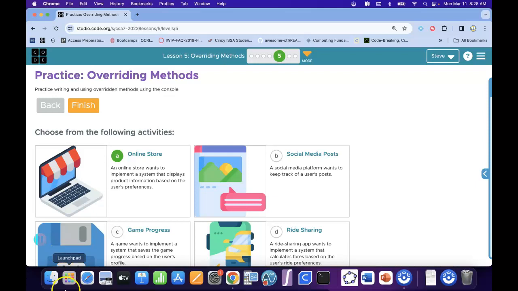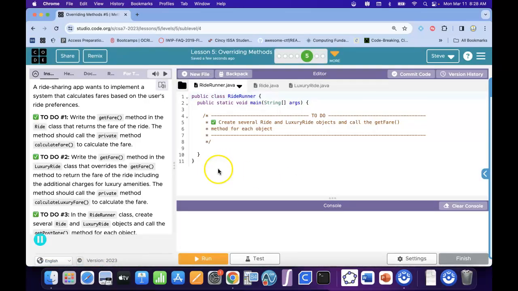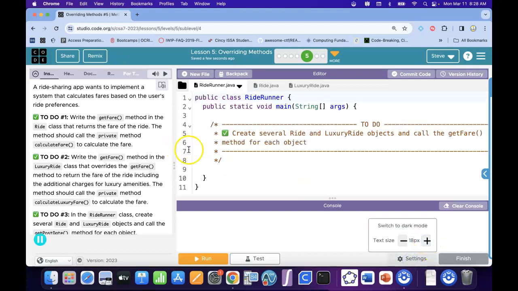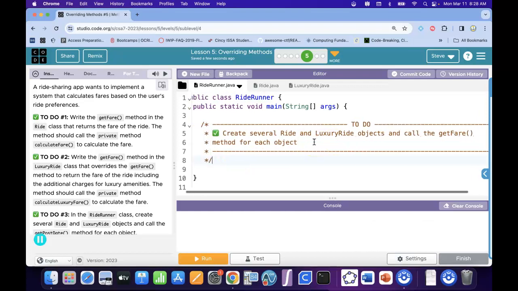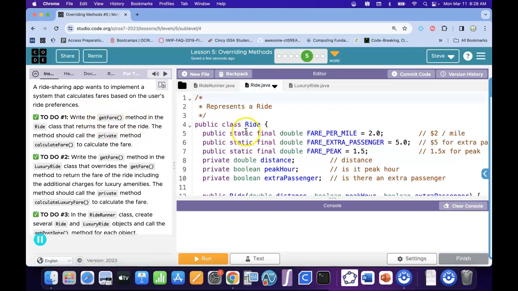Still overriding methods and practicing using them by just printing things out to the console. So I think I will do ride sharing. Let's see what ride sharing does. So I'm going to create several ride and luxury ride objects. Got it. So it sounds very similar. We're going to write a get fare method in the ride class. Let's take a gander at the ride class.